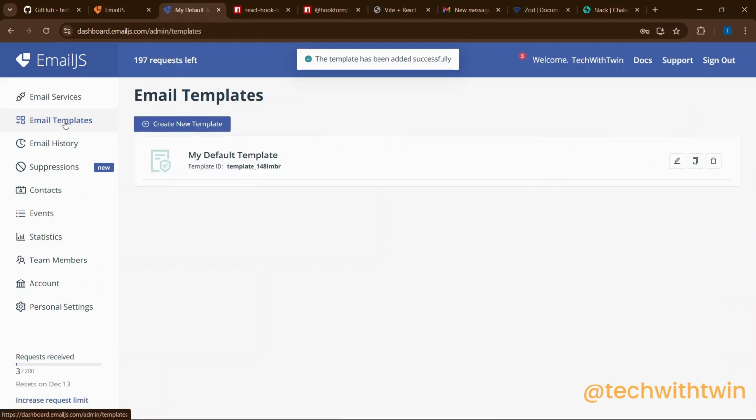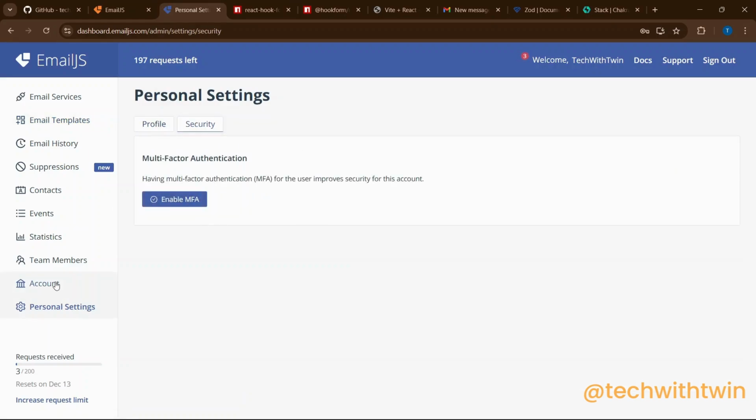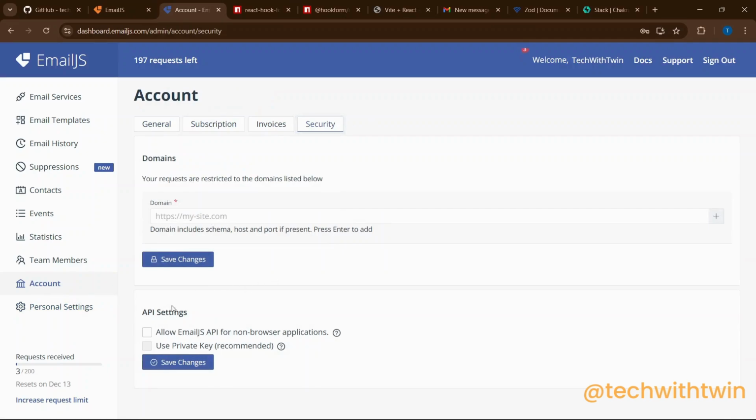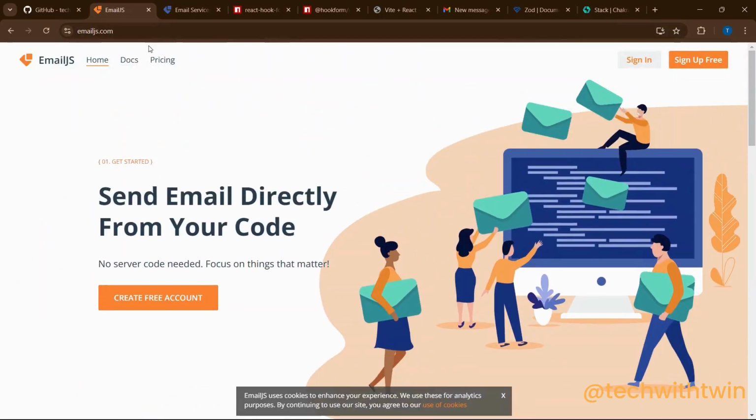So the template has been saved. If you come here, we have a template. The next thing we need to do is go to the account, go to security, and make sure these ones are not checked, because I had an issue trying to use them. So uncheck this one, then we can continue to the docs of EmailJS.